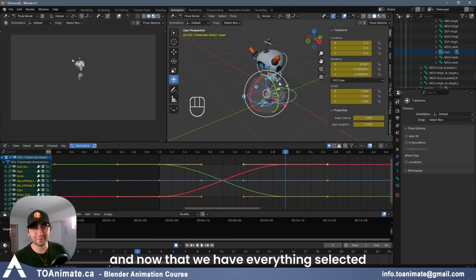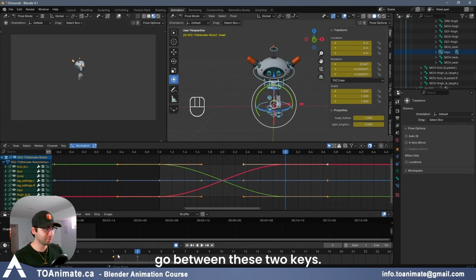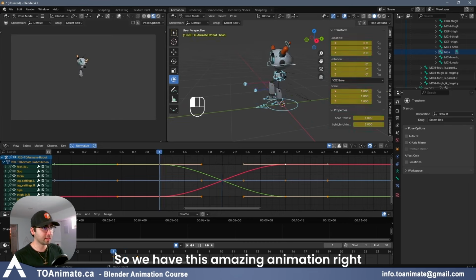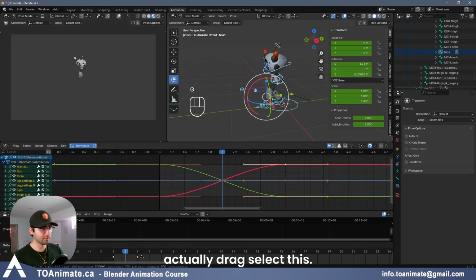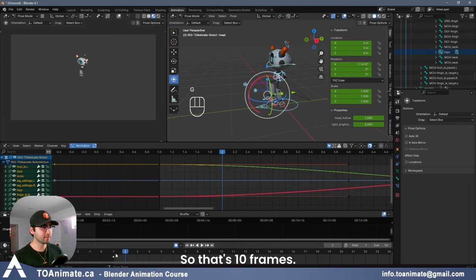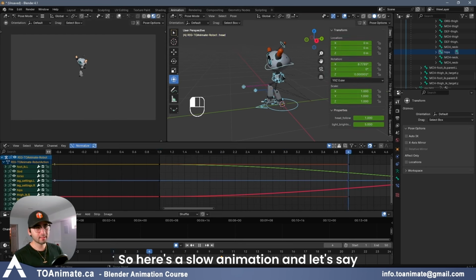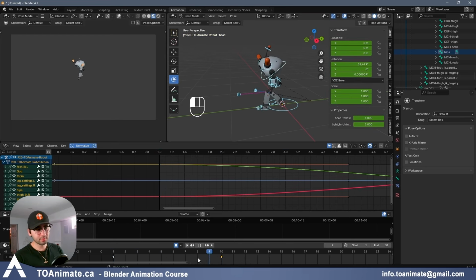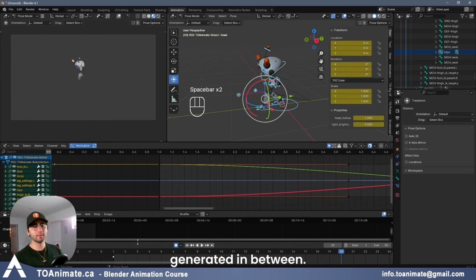And now that we have everything selected, what you can do is let's go between these two keys. So we have this amazing animation right here. And let me just actually drag select this so that it's 10 frames. So here's a slow animation. And let's say we want to ease out of this pose. We don't want just this computer generated in between.